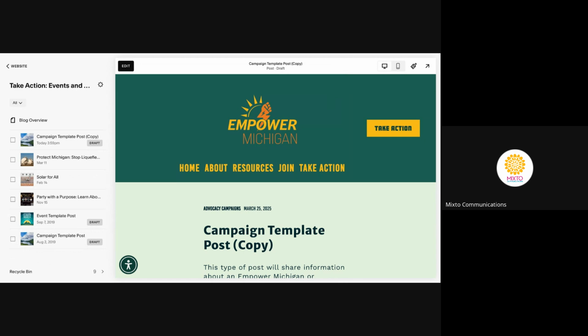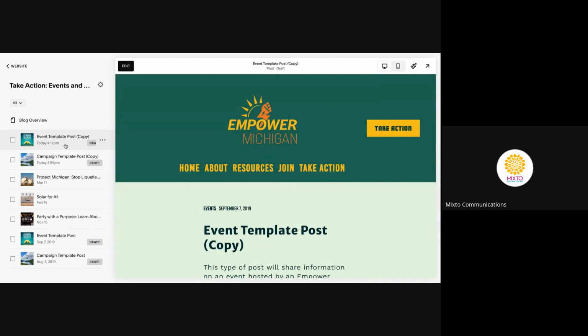Okay, perfect. So I'm going to pop over to making the same thing. If you have an event blog post, you're going to start out by duplicating this event template post. So you hover over it, click the three dots, click on duplicate. It'll pop up a copy. You click on it, and then you click edit.